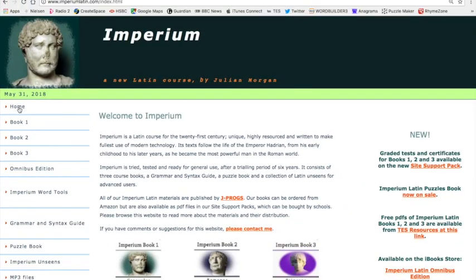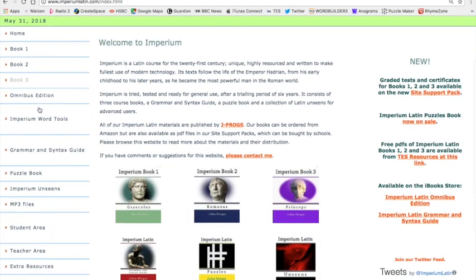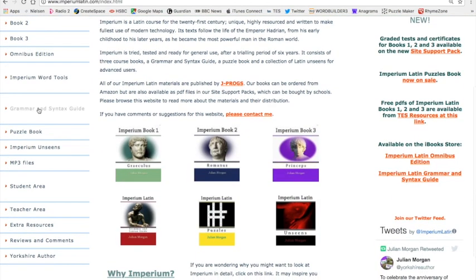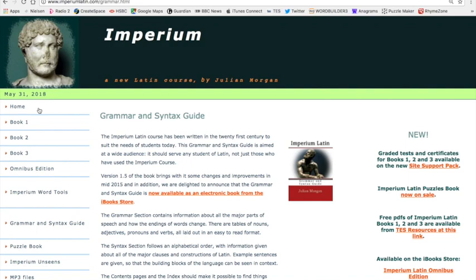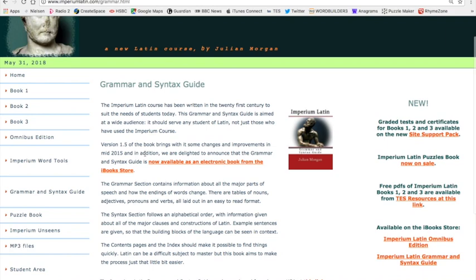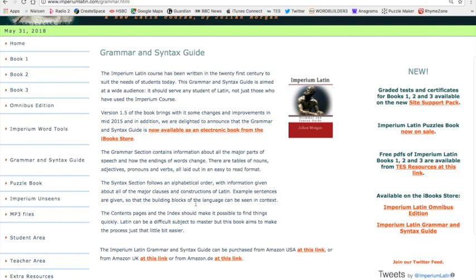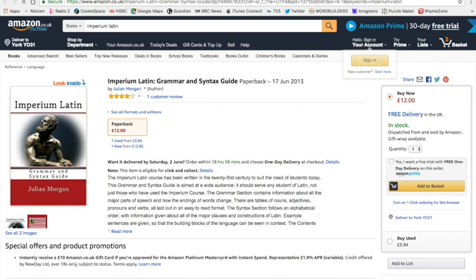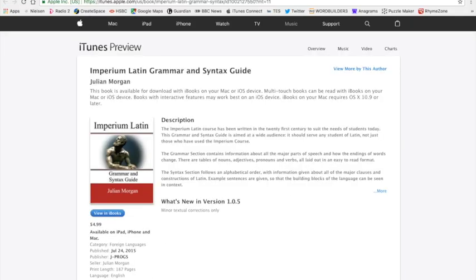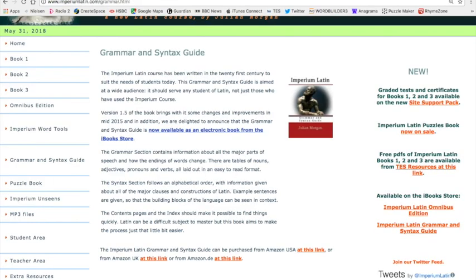Now back to the website, and all of the information about language from all three books has been assembled into one place called the Grammar and Syntax Guide. The first part of this consists of tables of words and formations, and the second part details how the words are used in building sentences. The book can be bought as a physical book from Amazon or as an electronic book from the iBooks store, and a PDF file of the book is included in the site support pack for schools so they can print copies for their own students.